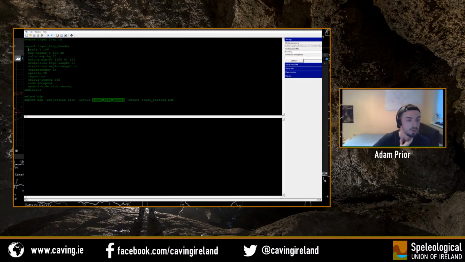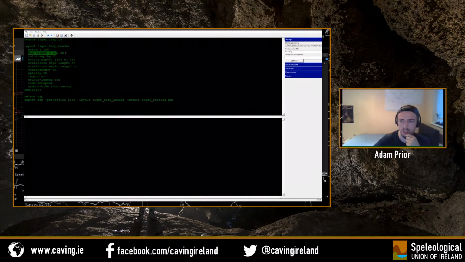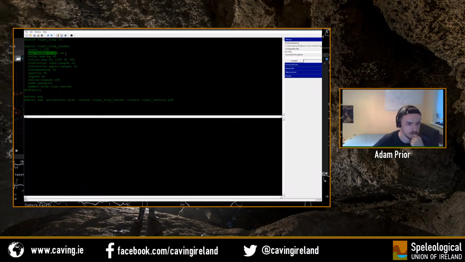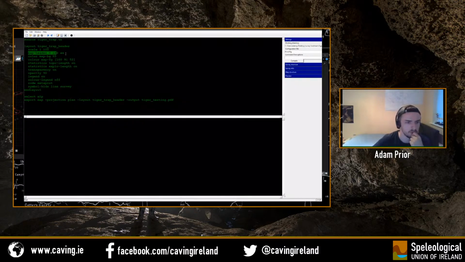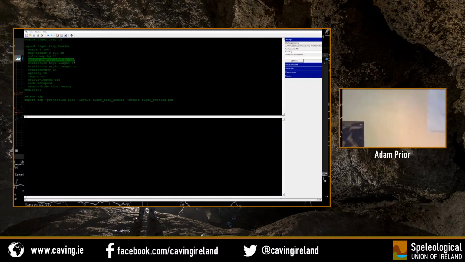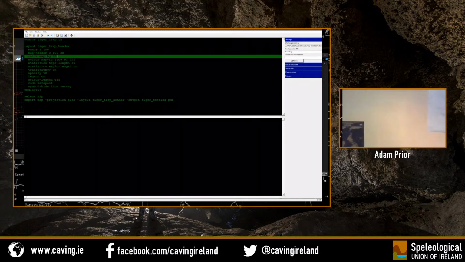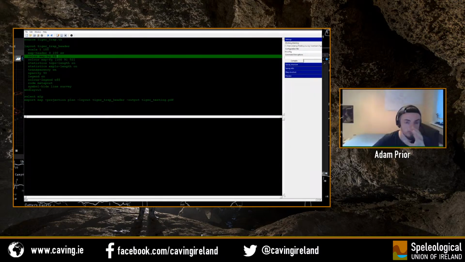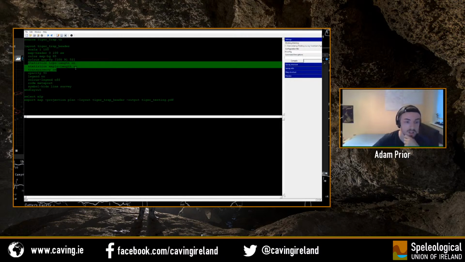So we're going to use a scale of 1 to 100. Map header 0, 100 southwest. I can't remember what that actually means. It's possibly the compass bearing. I have no idea. You can color the map background. You can color the map foreground. So this will be the cave passage color, and this will be the color of the PDF outside of the cave passage.